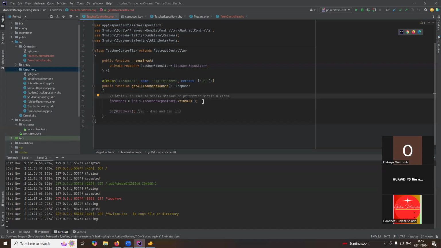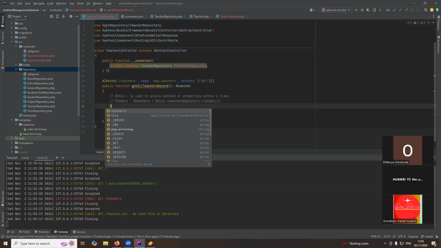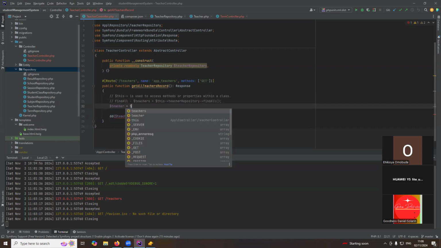So there are 4 popular commands we should be looking at. The first one is find all. That's what we've done. This find all is going to give you all the records in the repository. So let's look at the second command. The second command is find.